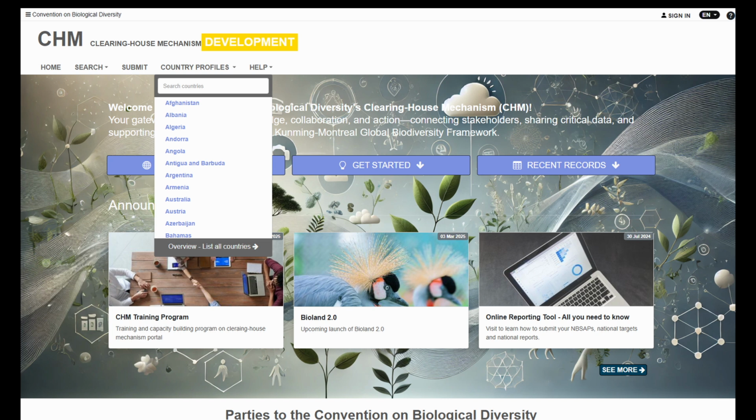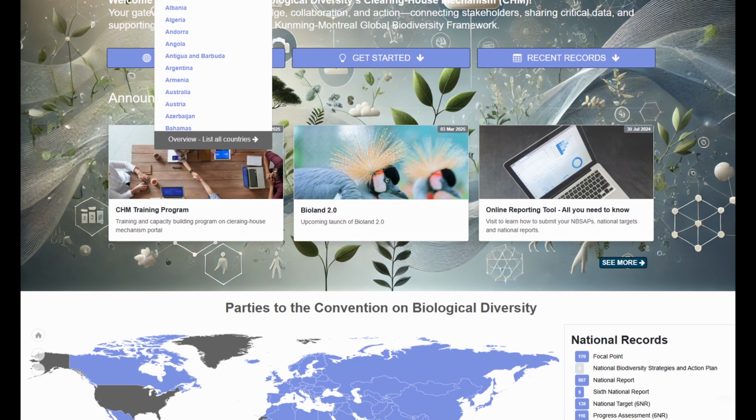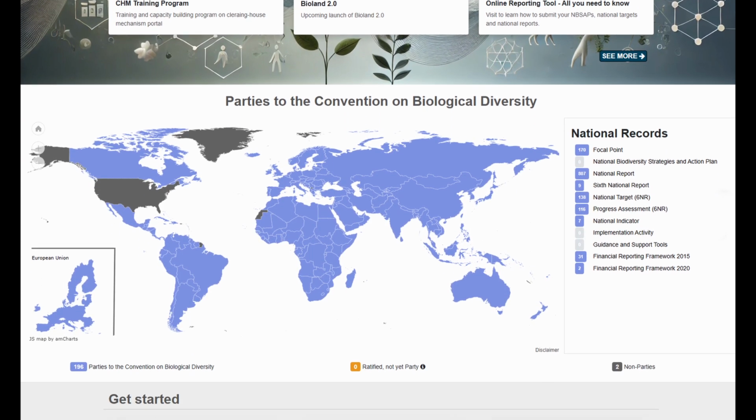If you want to see the statistics on absolutely all the countries at once, the easiest way to do that is from the country profiles in the main menu. As you can see, at the bottom of the submenu, there is an overview link that goes to unfiltered status page. We shall see that page shortly, but first, I wanted to show you a shortcut from the map.